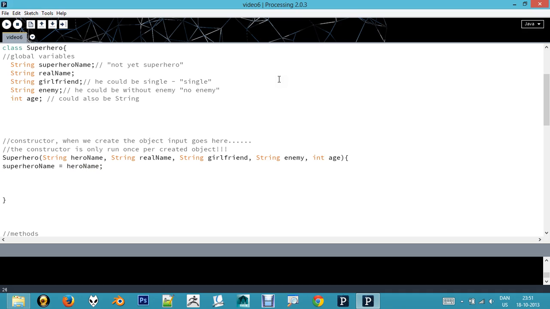And then we have real name. Now we have the problem like before, so it's good to repeat it. Now, this wouldn't work. If you don't remember why, go back to one of the earlier videos. We have to write this in front. this.realName refers to the global variable from this class. this.realName equals real name. Fine. And the same with girlfriend equals girlfriend. And the same with this.enemy equals enemy.